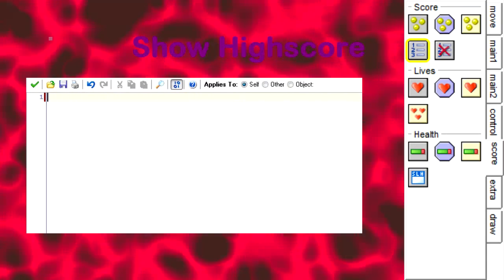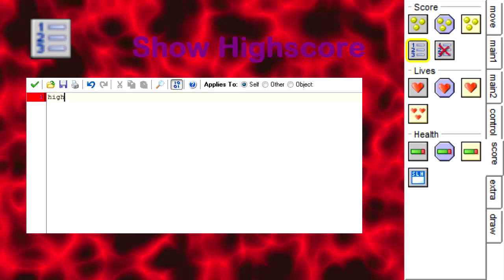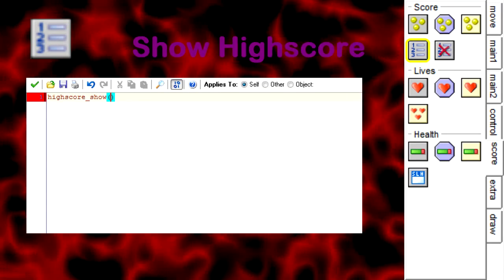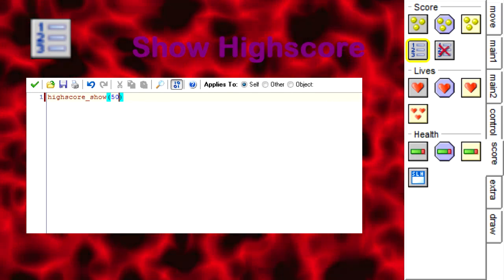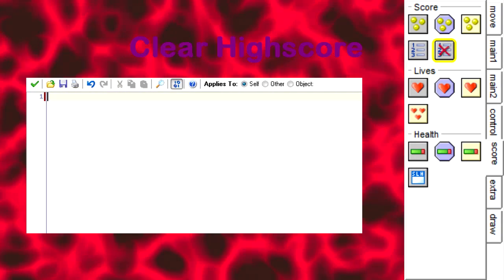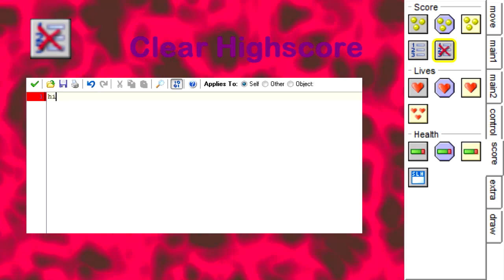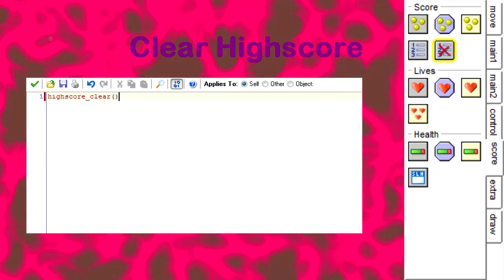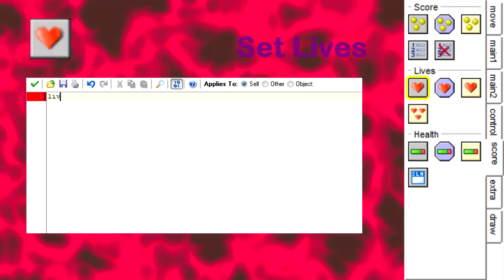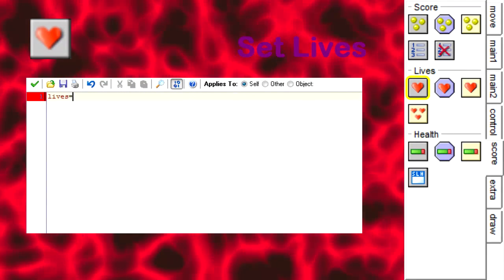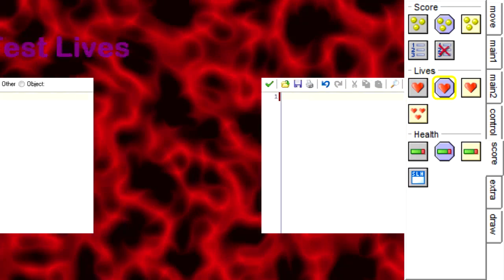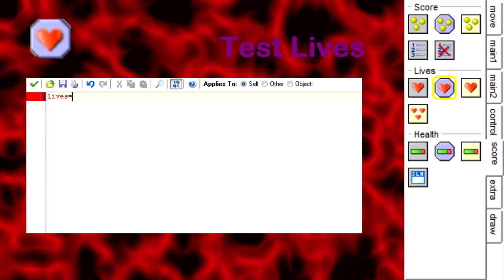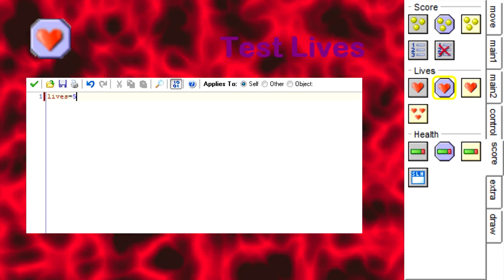For the show high score icon, use the function Highscore show. In between the brackets, type down the new score that you want to add to the Highscore table. For the clear Highscore icon, you type down Highscore clear. This requires no arguments. For the set lives icon, you type down lives and set it equal to what you want the lives to be. For the test lives icon, you would type down lives, press the equal sign, then put down the value of lives you want to test.